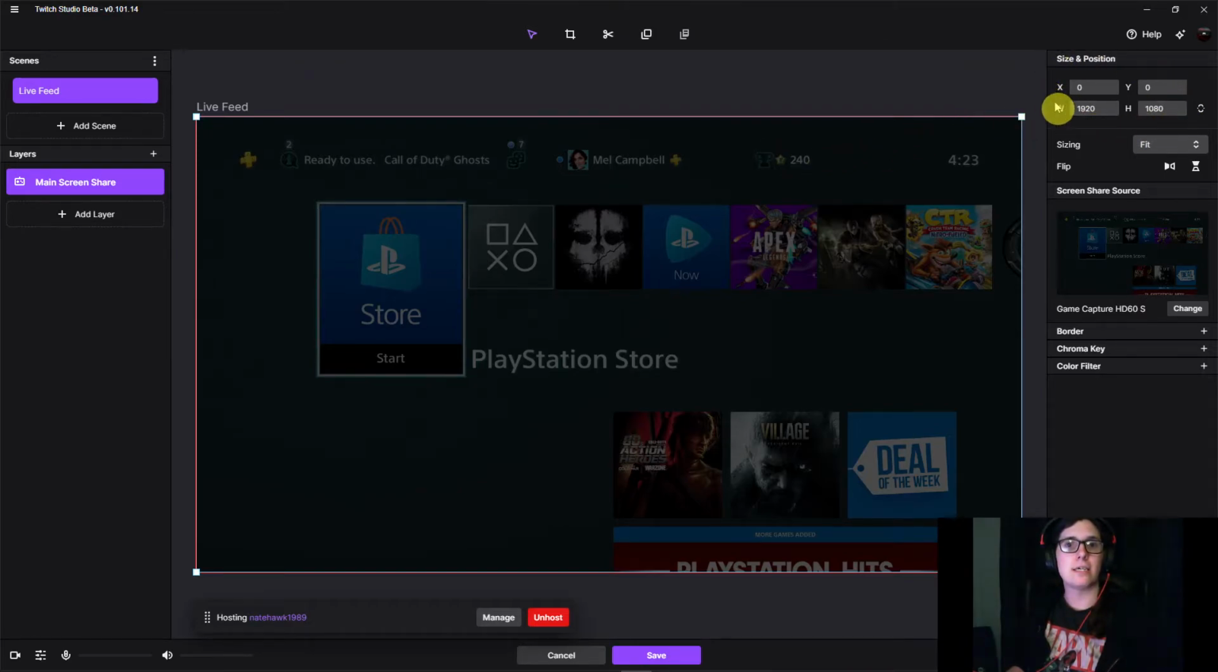Now mine is automatically set up here in size and position, so it's 1920 by 1080p, and sizing to fit. And then you get your screen share source, so that basically shows you what it is, which is my Game Capture HD 60s.